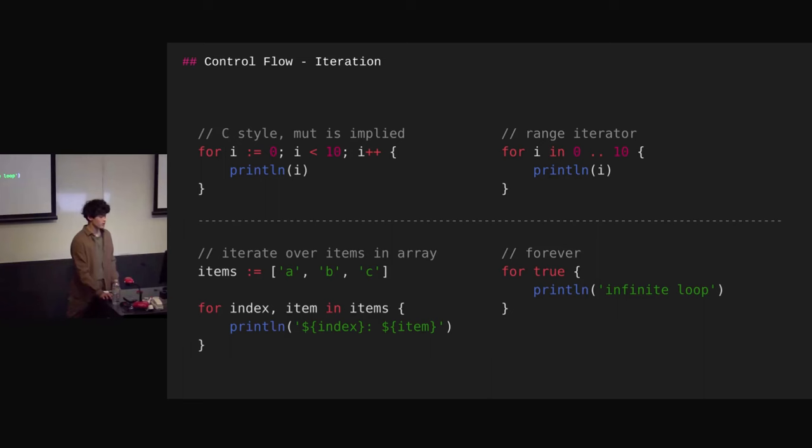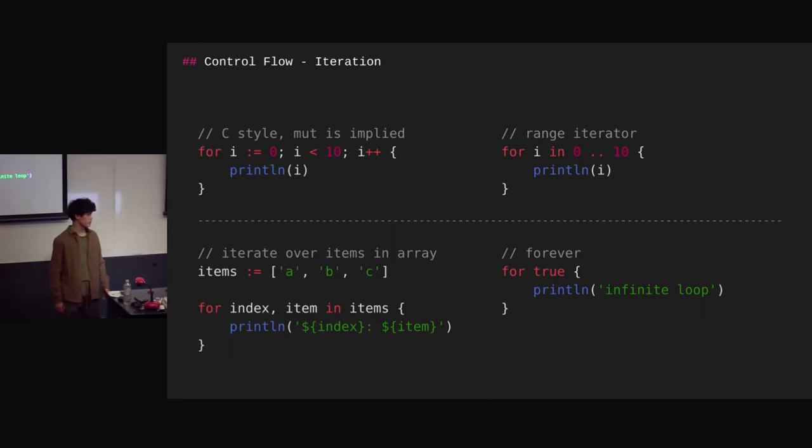V has only one looping keyword, for, with several forms. A range iterator is used to go through a range of numbers, not including the last value. It's similar to the range function in Python. V also contains a traditional C-style for loop and a special in keyword for going through elements of an array or map.